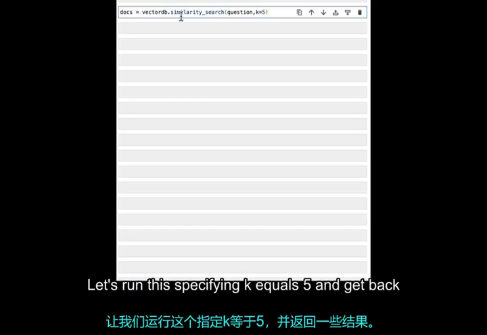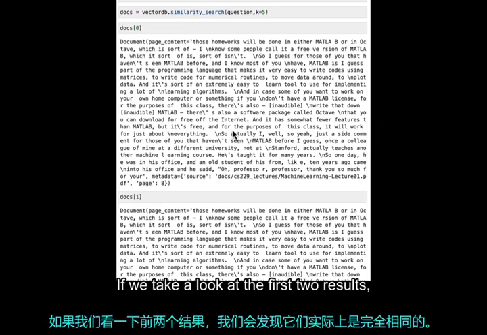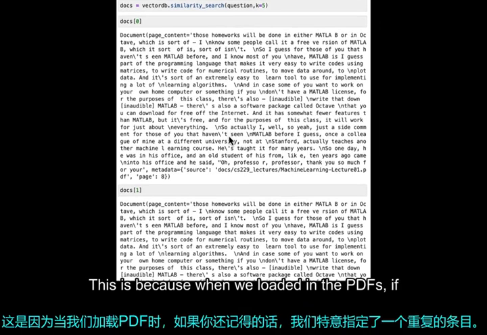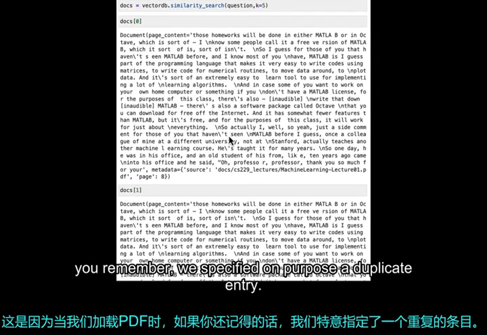Let's try a new question. What did they say about MATLAB? Let's run this specifying k equals 5 and get back some results. If we take a look at the first two results, we can see that they're actually identical. This is because when we loaded in the PDFs, if you remember, we specified on purpose a duplicate entry.